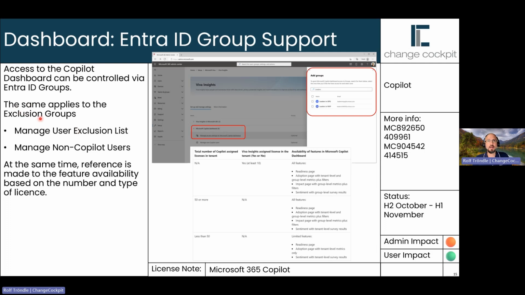The same applies to the exclusion groups, like the exclusion user list, the Copilot users you don't want to have calculated inside the Viva or the Copilot dashboard, and manage your non-Copilot users as well using groups. And at the same time, Microsoft references the feature availability based on number and type of license. It's quite confusing, because Microsoft told us, hey, Copilot dashboard is now free for everyone. You don't need a Viva Insights license anymore.